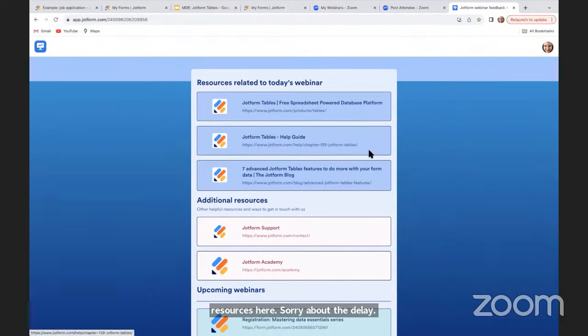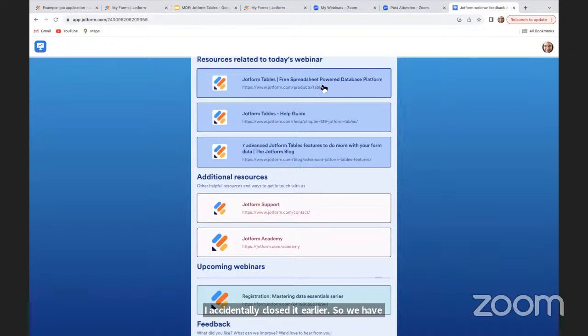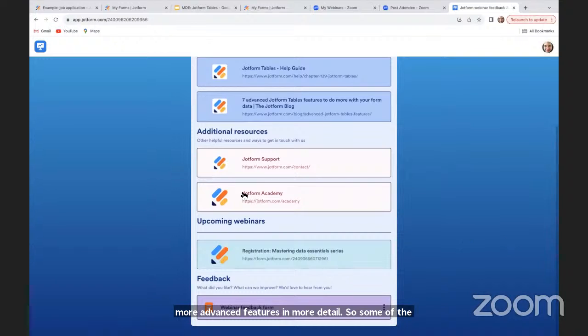So we have general resources related to tables. This is the tables landing page if you just want more information. And then this is a nice blog that covers some of those more advanced features in more detail, so some of the things that I didn't get into. There's a link to Academy in general, as well as support.